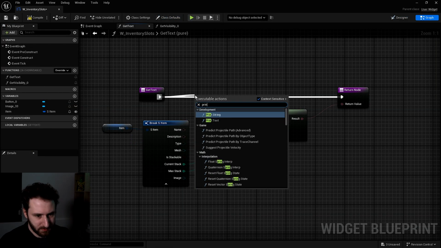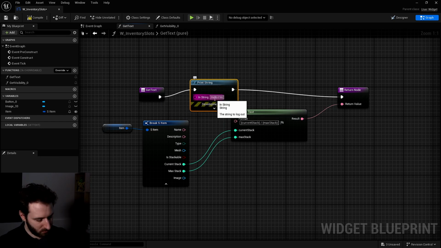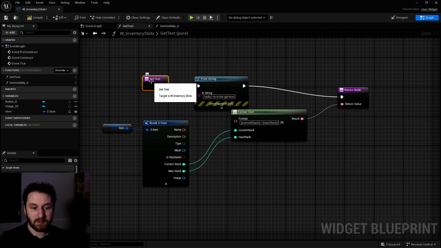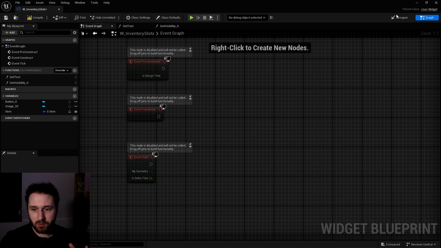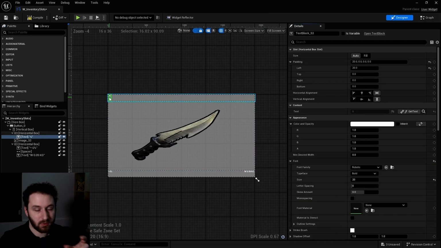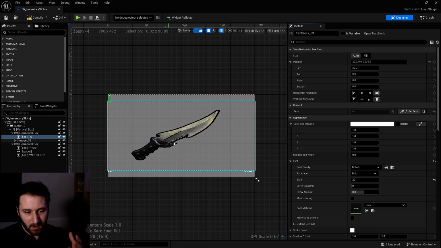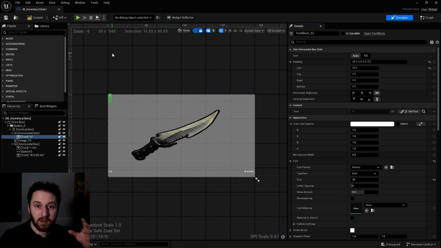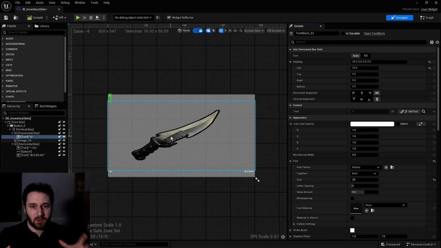If I actually add a print string in here, "hello, I'm in the get text," you will see that this get text will be fired at every frame. And so that's way too much. So for our little text in here that shows how much stack we have on our item, for each item in our inventory, we will go and get that information at every frame. So if we have 1,000 items, we will call this every frame 1,000 times. And that's only for this little text. We will have the same issue with this one, and with the image also. It will try to refresh that image all the time. So we need to fix that.